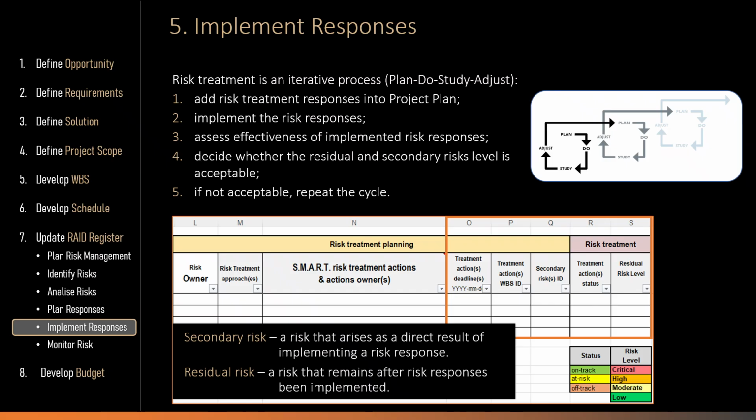What is important to remember is that all time and effort spent to identify risks, analyze them, as well as to plan treatment actions will be wasted if treatment actions are not implemented. So if risk treatment actions are worth doing, implement them and adjust if needed. Do not let risk grow and turn into issues.